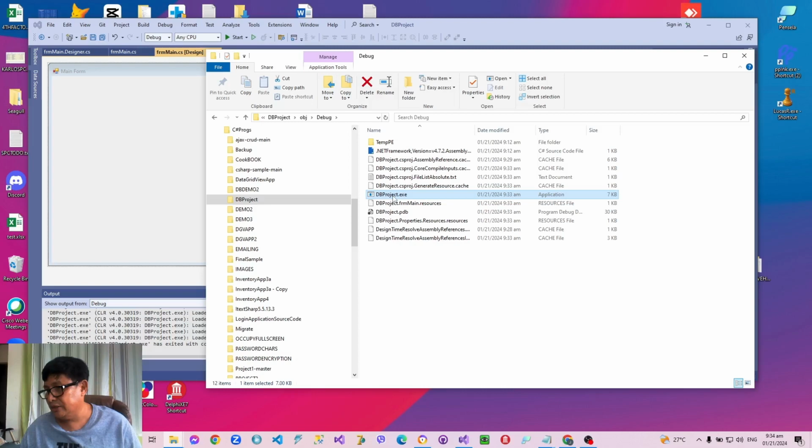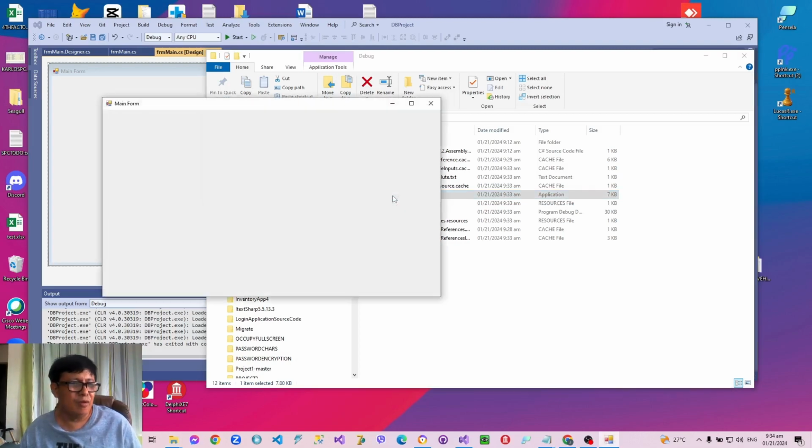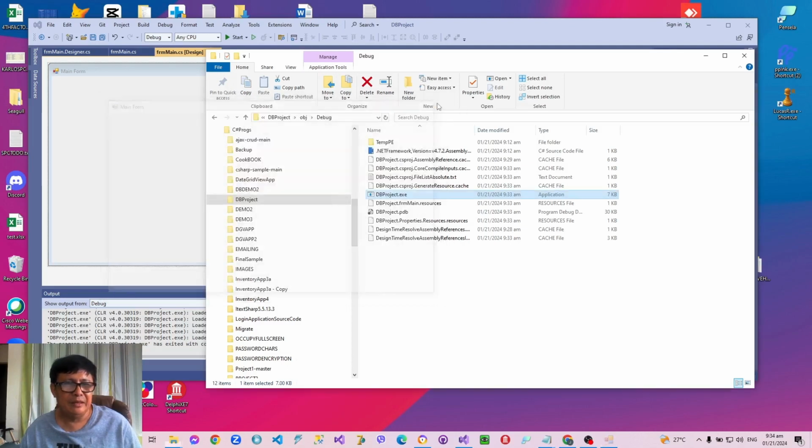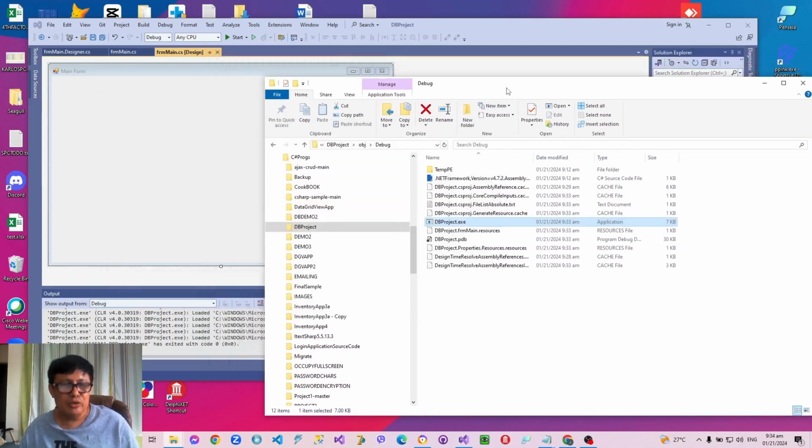It's called DB project. When you double click that, it's the form that you created. Now the first thing that we'd like to do is to assign an icon to this application, because it has a default icon and it doesn't look very attractive.